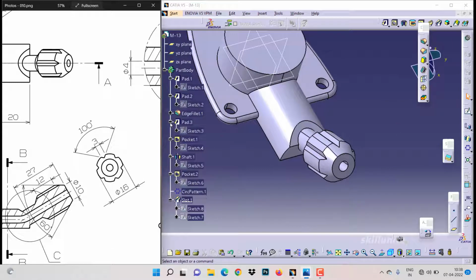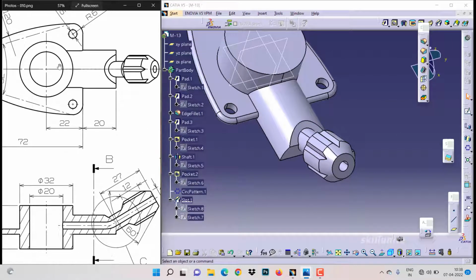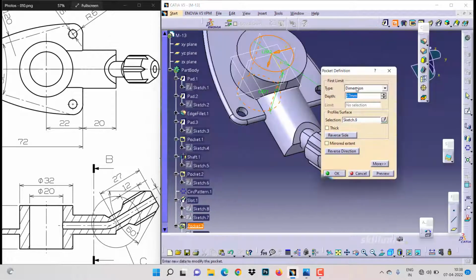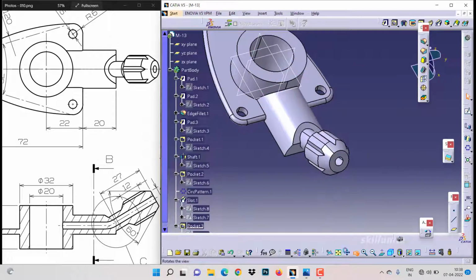Then last, we have to remove this material. Select this top face and click on the sketch option. Then make a circle of diameter 20 and then do a pocket. Let us keep it up to last or up to next, either is fine. Then if you see the object we have created, it has been done with all the features.